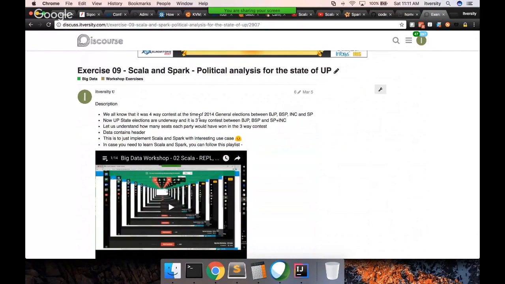So if you know the history, in the 2014 general elections, which is the Lok Sabha elections, BJP, BSP, Congress, and SP contested separately. So it's a four-way contest. And in the recent elections, it was a three-way contest: BJP, BSP, SP with Congress.